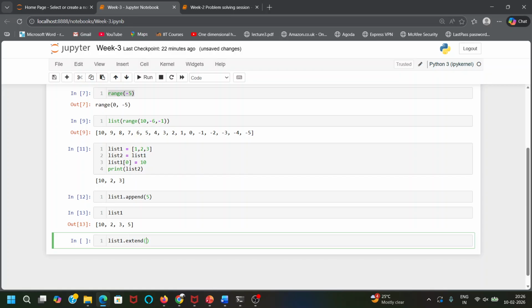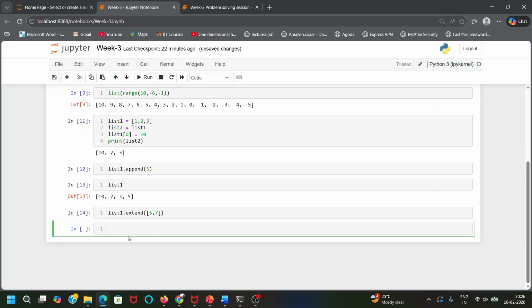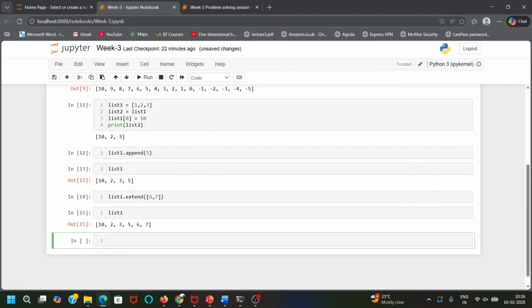Now let's say I want to add more than one. Then you can, let's say you want to add another small list, you can say 6 or 7, something like that. So you can use this extend. So now if you print list 1, you can see it will have 10, 2, 3, 5, 6, 7.